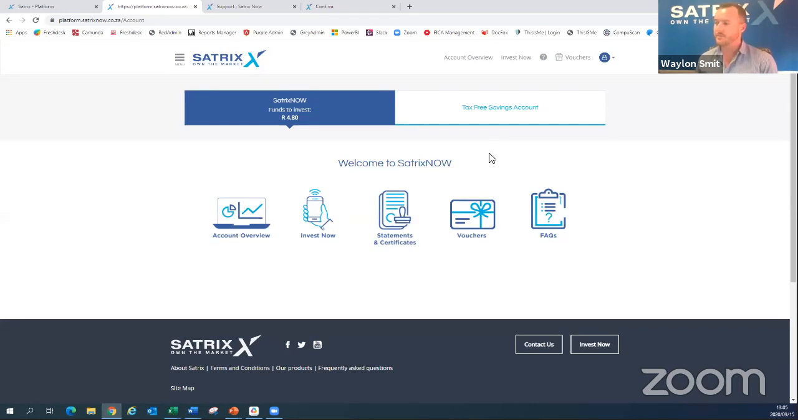We have brought your major functions to the front so that you can actually see where you want to go next. Let's just start with the account overview. If you do log in for the first time, you're going to be asked for a couple of pieces of personal information, just to check that all your information is correct.